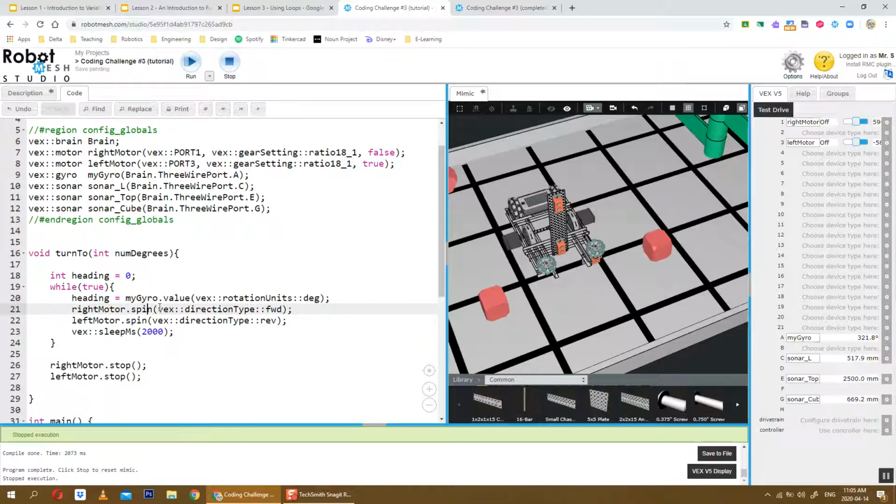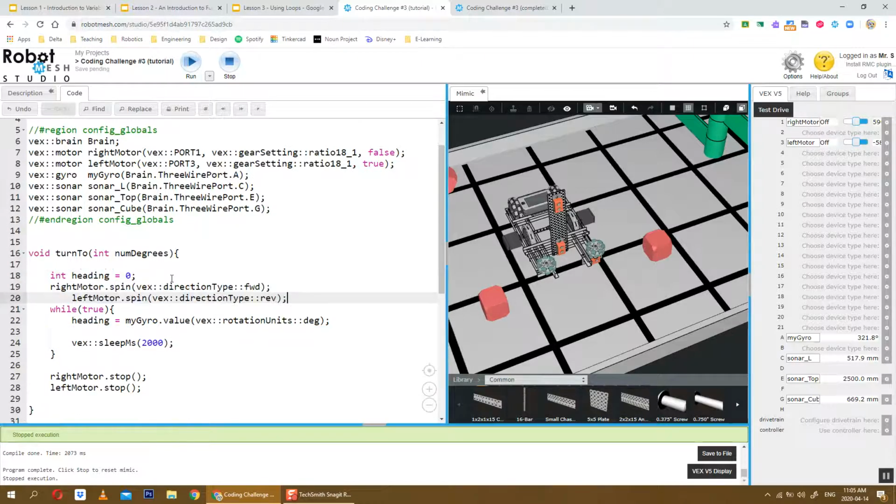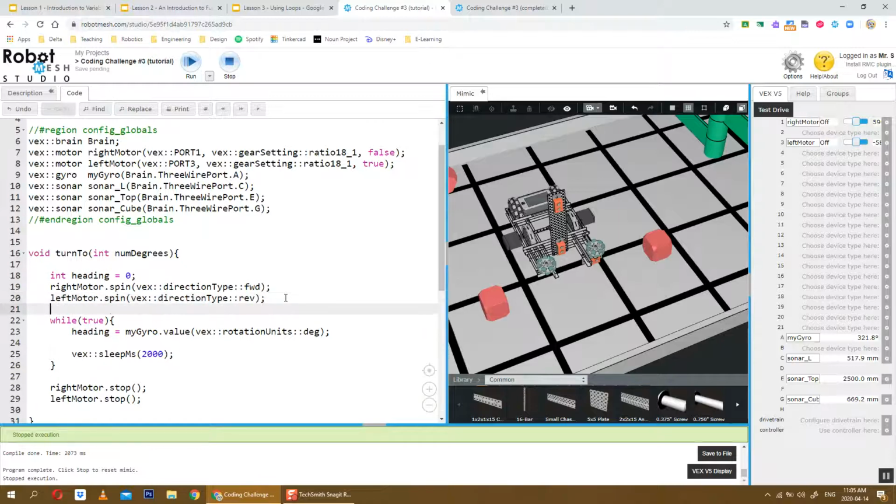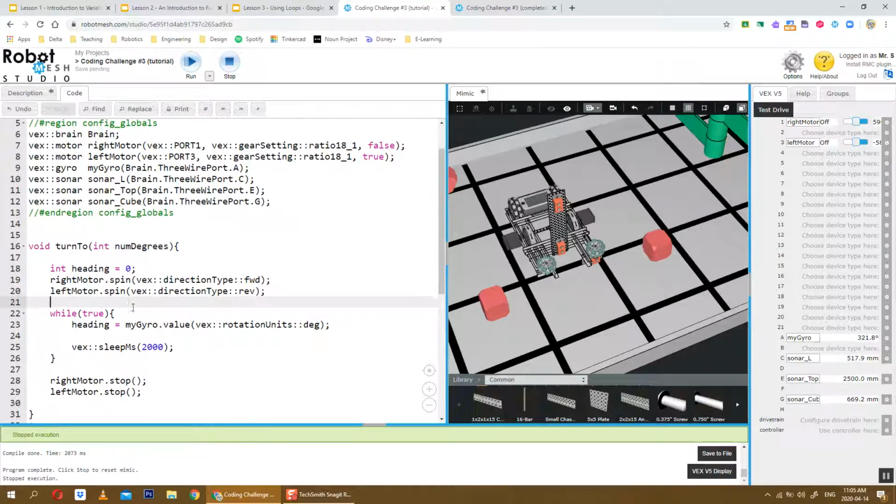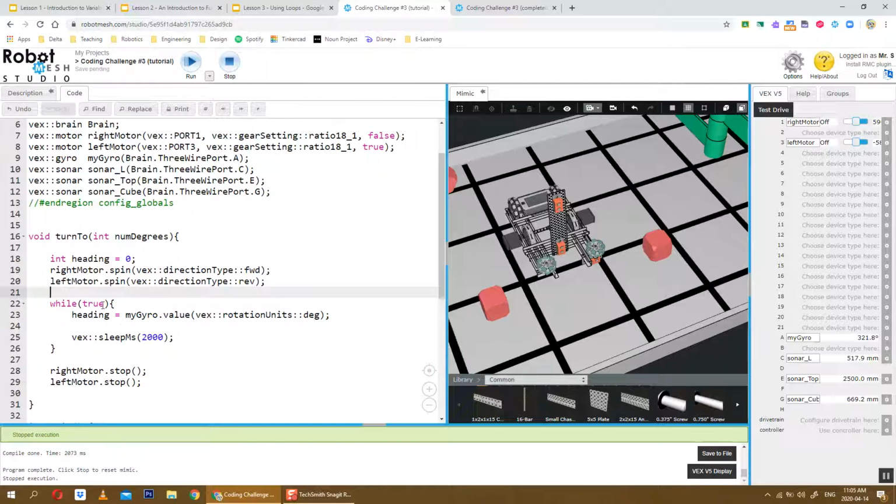Then we start spinning. And we could technically have the spinning also be outside. So we start spinning outside of the loop, so that the motors aren't continuing to get commands. They only get the command once. The only thing we need to know is when to stop. So in this case, we have the value. We have heading equals my gyro.value, and why don't we actually print out that heading as well?